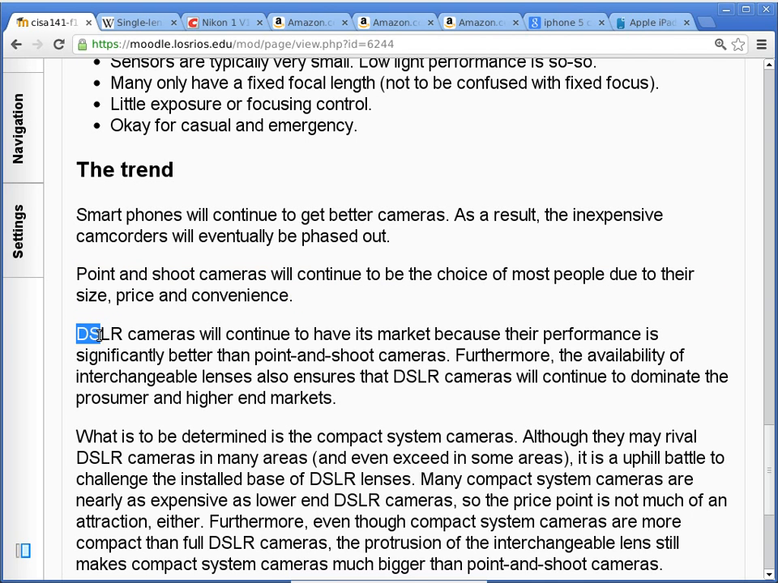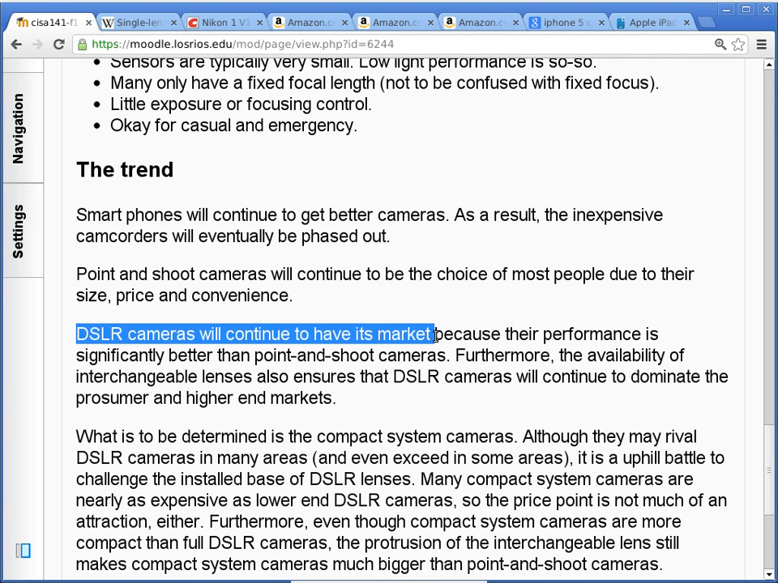On the other hand, digital single lens reflex cameras, I think, will continue to have their own market share, because the professionals will not trade them for anything else.